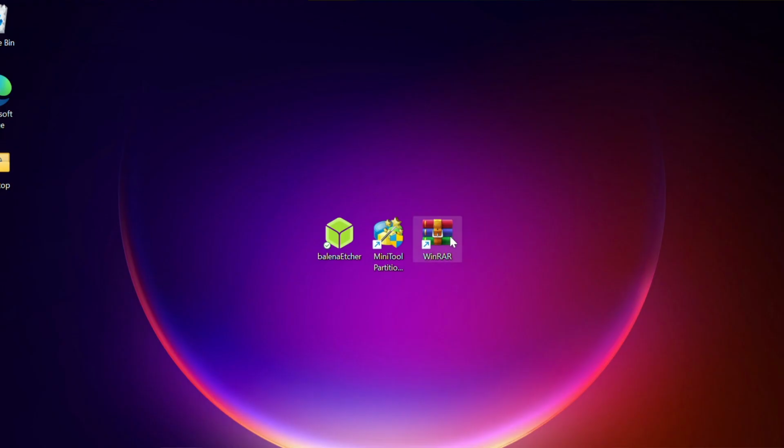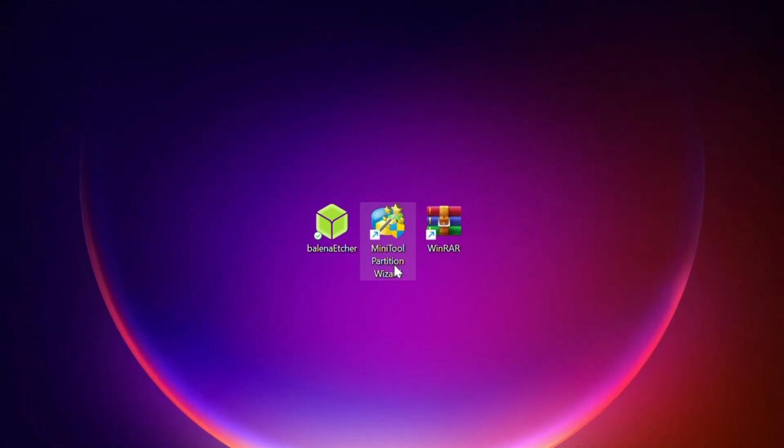In order to get started, you're going to need a few things. First, you're going to need to install these three applications, or at least applications that can do what they do. Those would be WinRAR for unzipping the files, Balena Etcher for flashing the OS to your SD card, and the Mini Tool Partition Wizard for resizing one of the partitions you're going to make. If that all sounds like mumbo jumbo to you, don't worry. It's easy and I'm going to walk you through it.